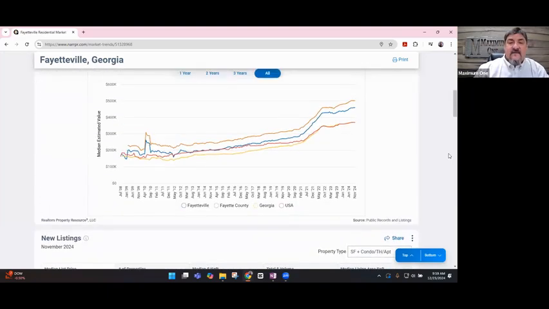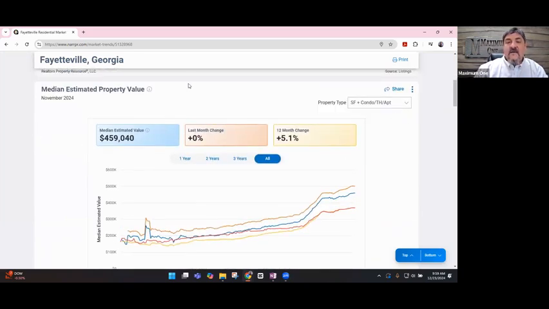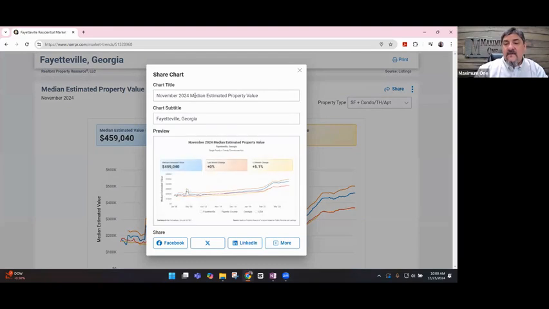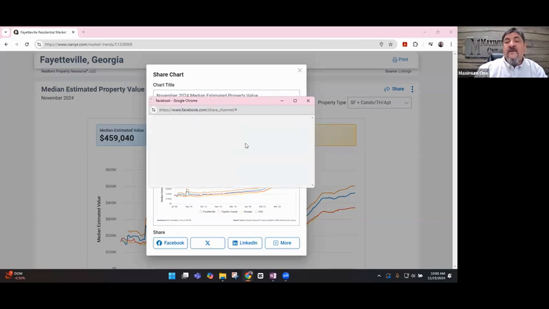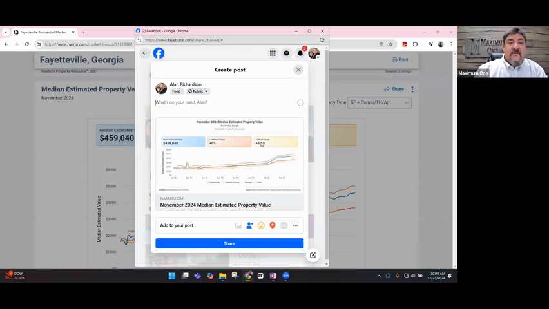The reason why this is a neat thing to be able to share here is because this right here, see where it has this share button? I hit the share button. And so this is going to give me, I can come in here, I can change the name, the title or the name if I want to. And then I can go Facebook. And now I can share this report or just this section directly to my Facebook page right from here really quickly.